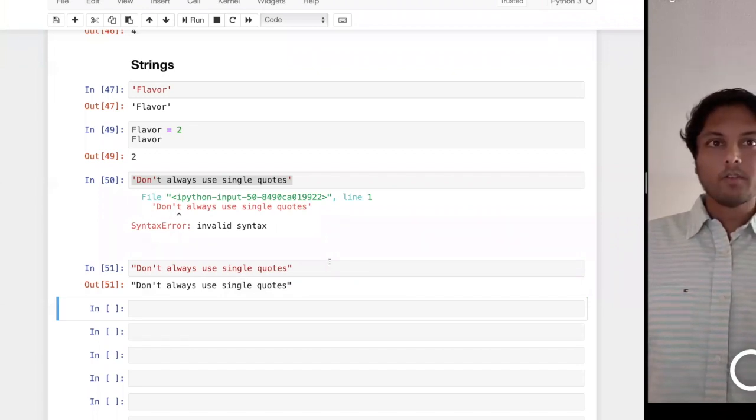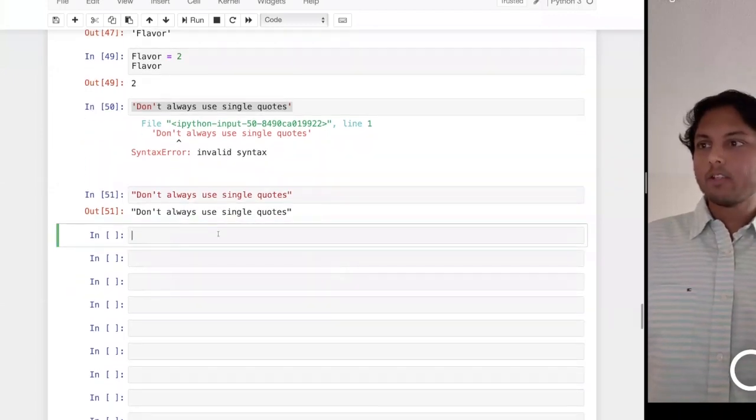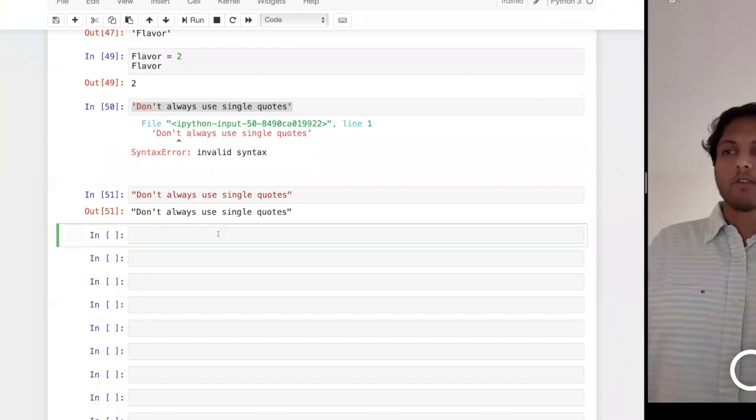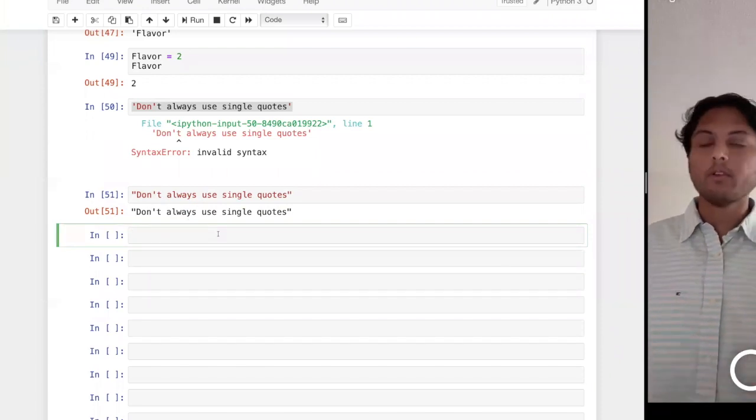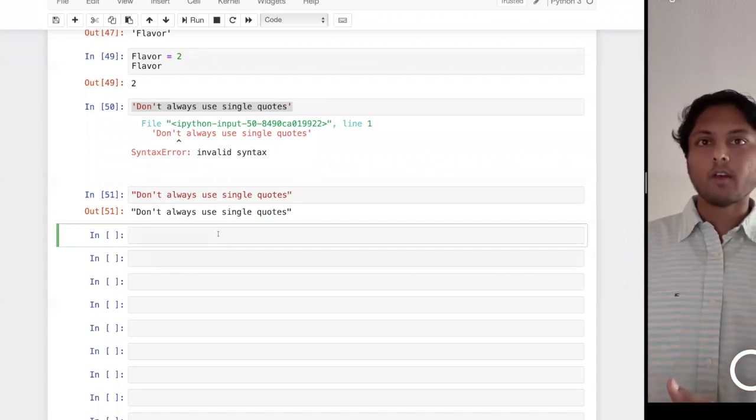Can you also use triple quotes? I actually think you can in Python. You can use triple quotes, and that's really commonly used to represent really long strings. It's a slightly different use case, but you can do that.